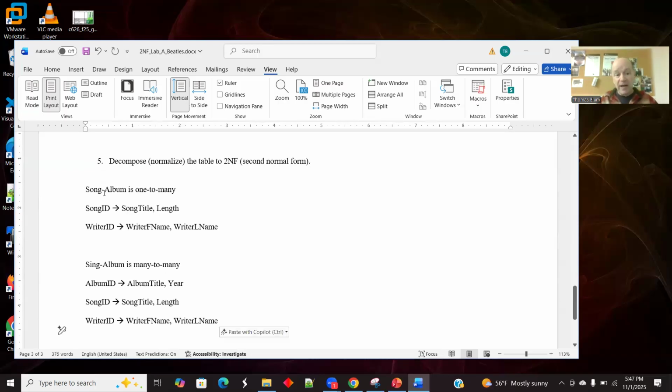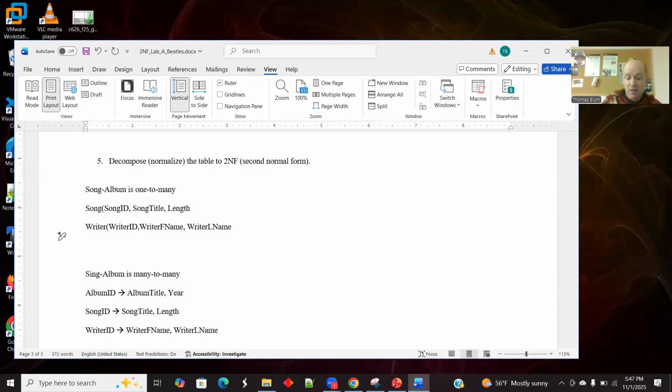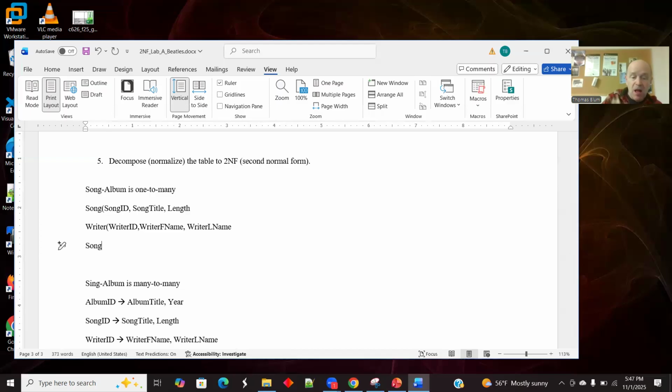Paste. Here we go. So if the song album is one to many, then I'm going to have a song, and I'm only going to second normal form. So I'm going to have a song and a writer. And the song ID is going to determine the song length and that. And then we know that songwriter was a many to many, so we know we're going to need a bridge table.